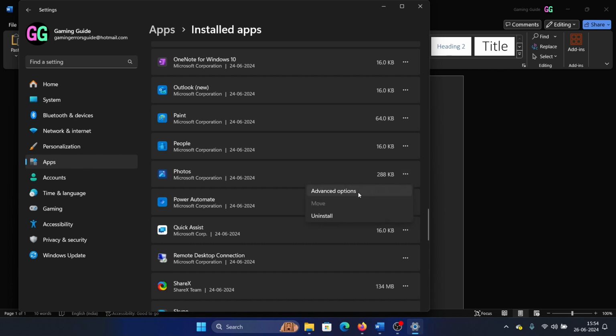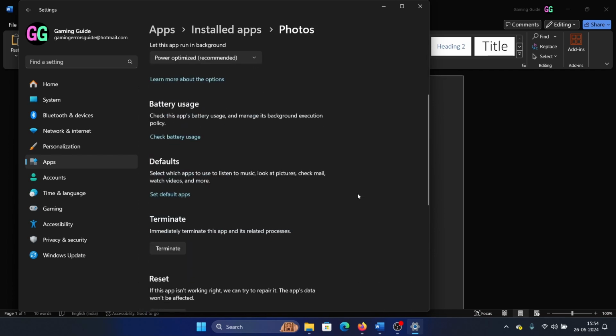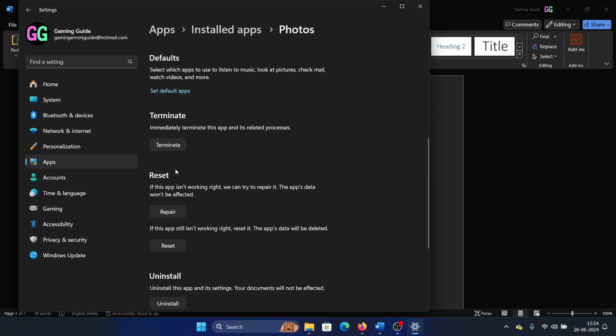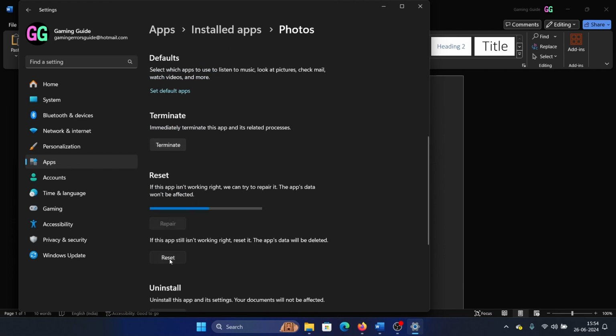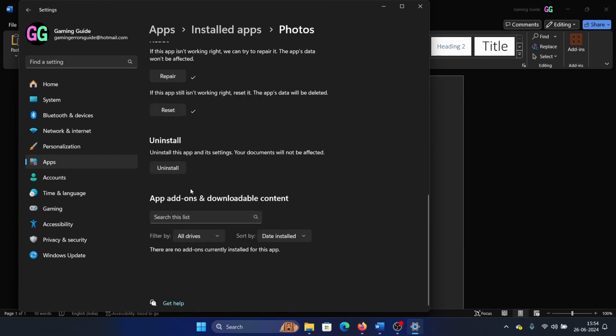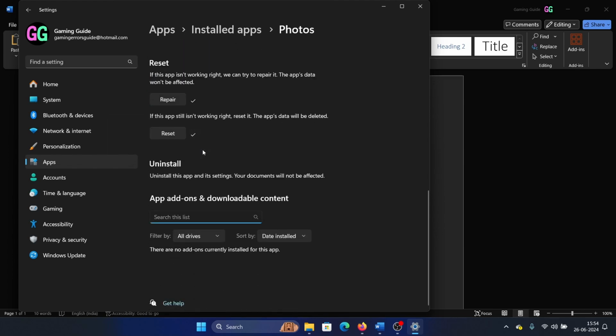Click on the three dots associated with it, select advanced options, scroll down, click on terminate, click on repair, click on reset, and then click on reset once again. If this helps, well and good. If not, then uninstall and uninstall once again.